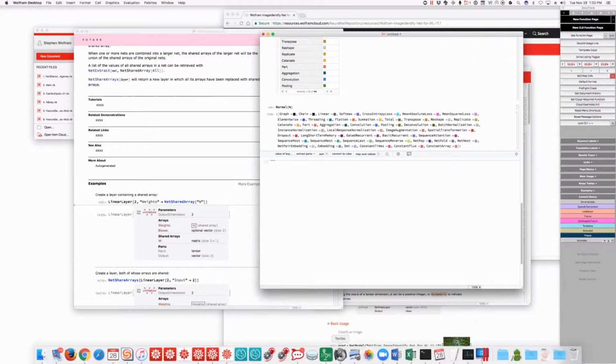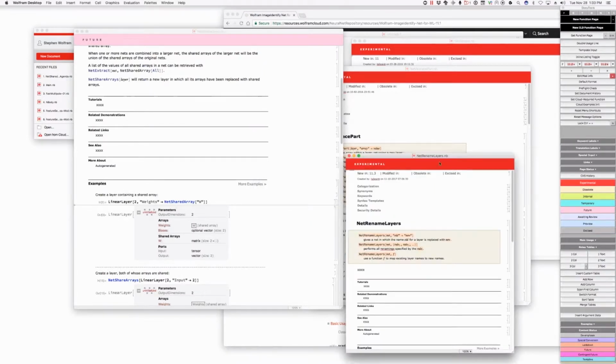Okay. All right. So I was going to look up net rename. Oh gosh, this prototype build DocuTools bad interaction is really annoying. Net rename layer, right? No, what is it called? Net rename layers. Yes. Oh, look at that. The word processor needs this as a spelling word. I'll send it in.